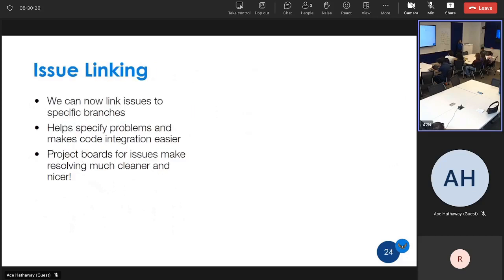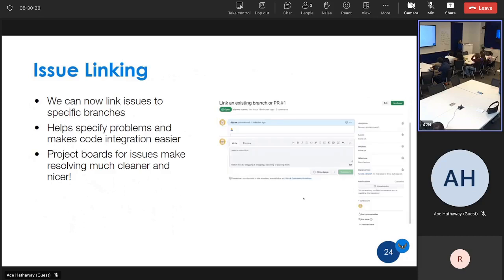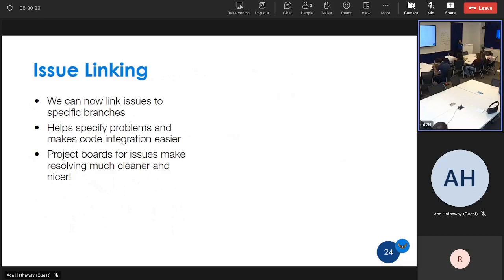So issue linking. GitHub has an issues feature where you can put different issues onto a repository. What this allows you to do is link issues to branches. That way, if you're going with the student method where each student has their own branch and you assign them something, you can just assign individual issues to students. That way it's easily organized and there's no word of mouth. And there's a physical place where it's being tracked.